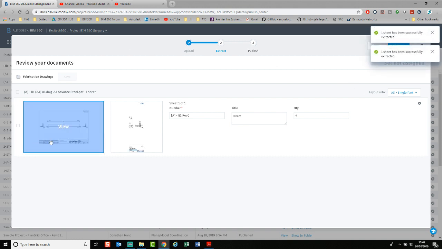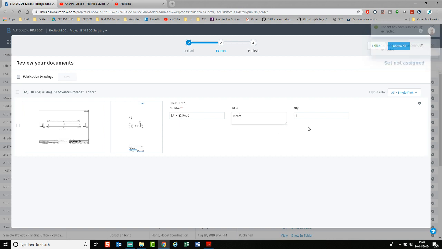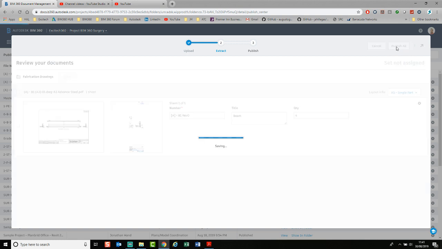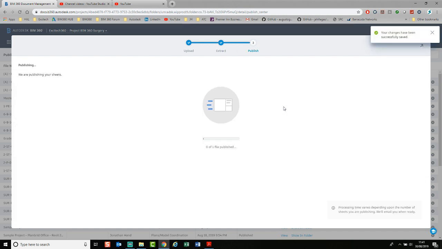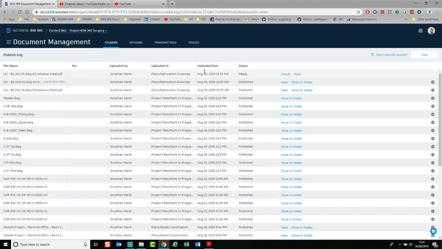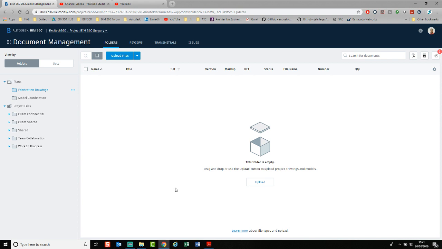So you can see there it's processed, it's given the sheet number, the title, the quantity, and you can see that the layout info is now there. And once you've got this done, you can simply click publish all, and then it will save that information into BIM 360 docs. So once it's successfully saved, we can navigate away, and then we exit this, and if we refresh our drawings, that will start to appear.